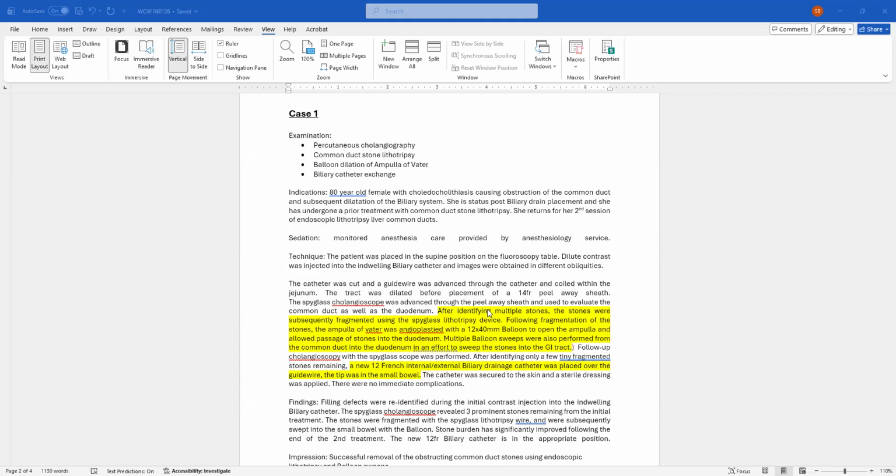So the first one here, we're looking at a biliary case, and we see the four main components of the procedure that was performed. We have cholangiography being performed, lithotripsy, balloon dilation of the ampulla of Vater, and then biliary catheter exchange. So we have four different components. So let's take a look at how the procedure is performed so we can determine which codes we're going to use.